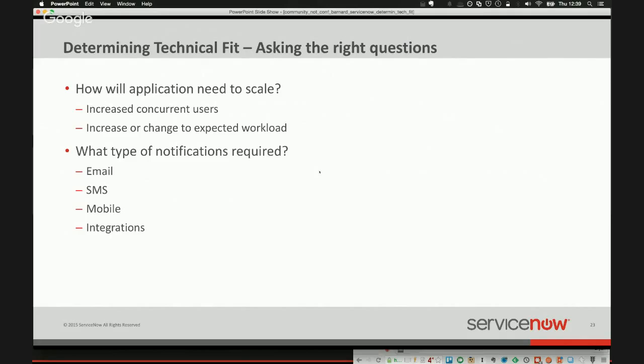What type of notifications are required? Usually people may not think about this immediately. They're thinking about their application: what the user interface is going to look like, what data I need to capture. But oftentimes you want that application to be able to notify people. And the story here is, if it needs to be a notification via email or SMS, push notifications, or things like integrations, ServiceNow offers you a lot of options. And so it's pretty rare that I come up with a requirement that can't be met via the ServiceNow platform in terms of notifications.